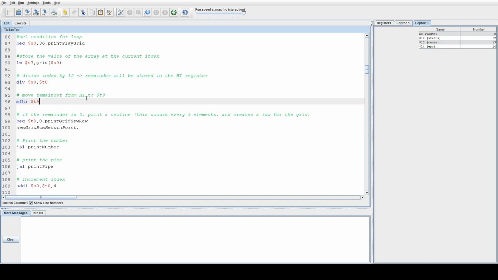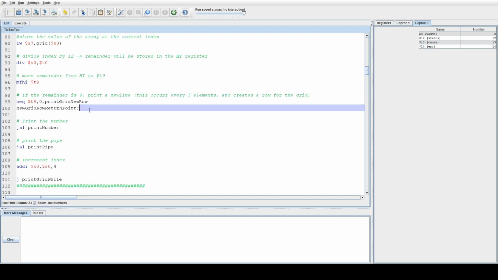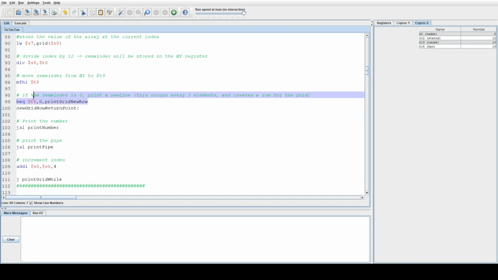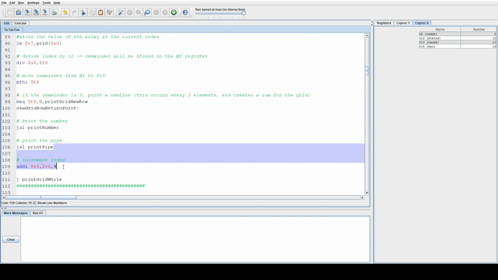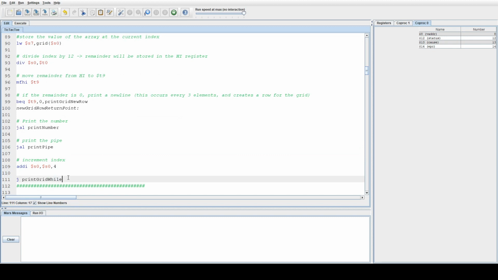And then after we check that by dividing it by 12, if it's divisible by 12, we actually just print a new row. We jump to this here. After that, we print the number that was there. We print a pipe to make a column. And then finally, we loop again, which is right here. We jump back to the start of the loop.